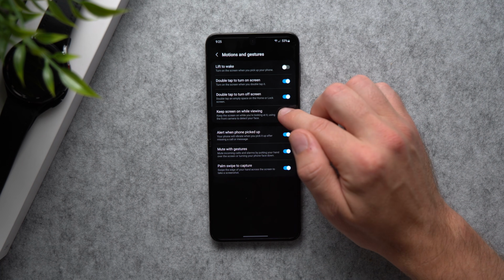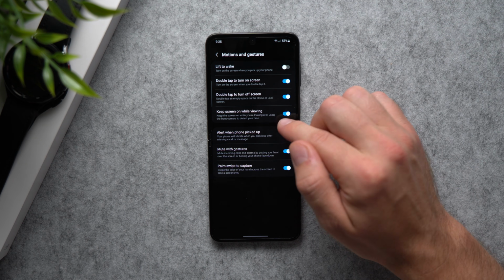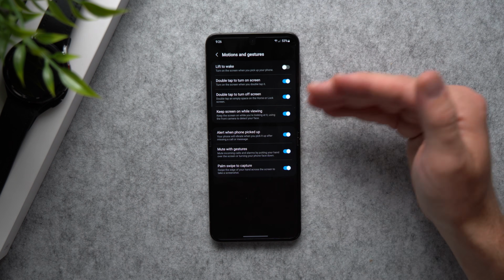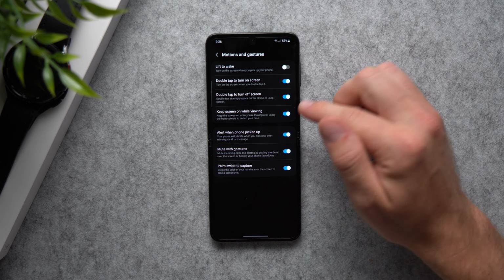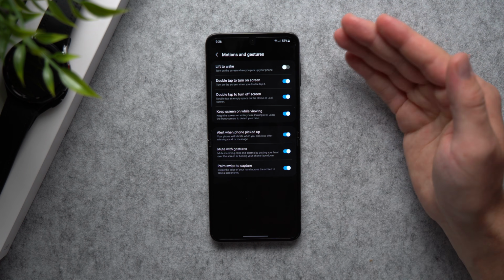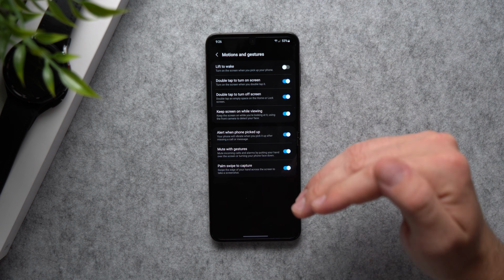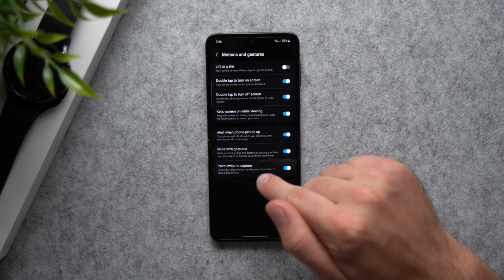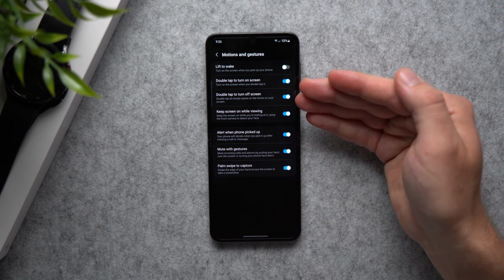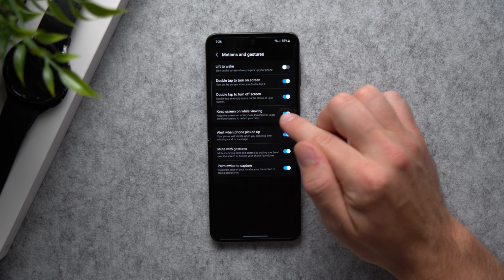And another good one in here is keep screen on while viewing. So what this is going to do is, let's say you're reading a long article, or you're on your browser reading some kind of web page, or you're just looking at a photo for a long time, but you're not actually interacting with your screen, you're not touching it. Your phone after a few seconds will dim and get ready to lock. So instead of having to constantly tap on your screen to keep it awake, your phone will use the selfie camera to see that you are looking at the screen and interacting with it and keep it unlocked.